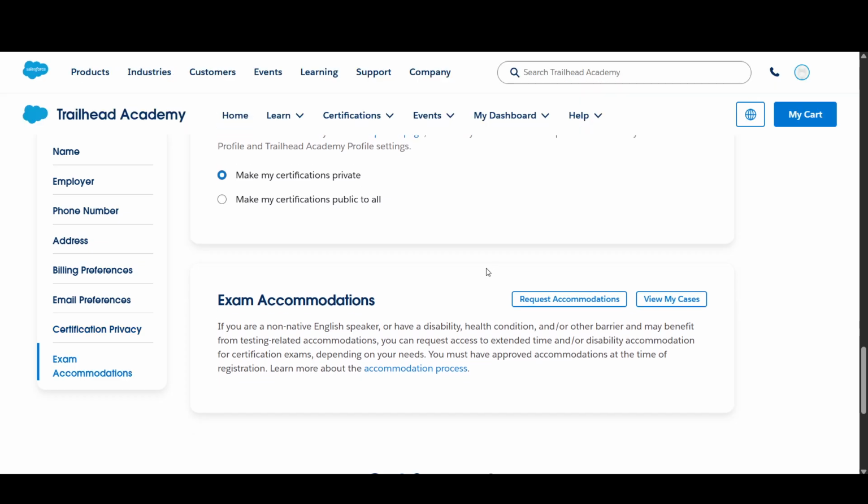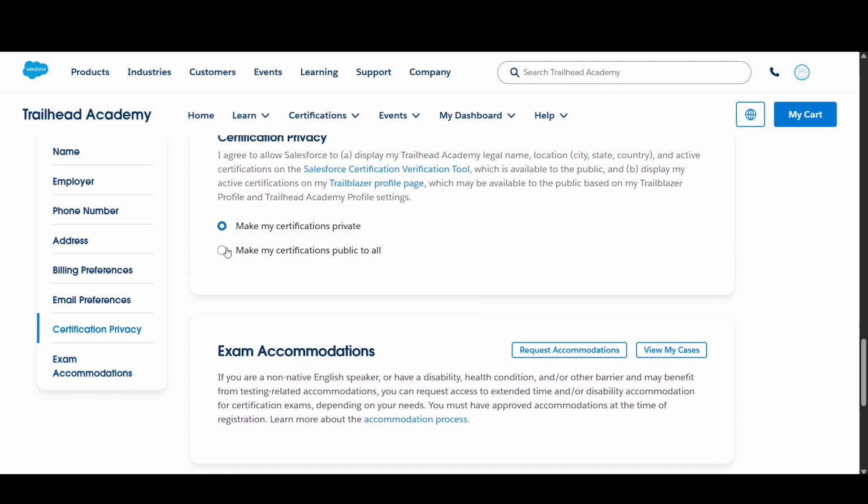Finally, check the exam accommodation section if you require any special arrangements for testing. This won't affect expiration dates, but it's helpful to know where these settings live. That's the full path. Go to Trailhead, open your account, view your profile, and check your certification section to see your maintenance due dates and status.